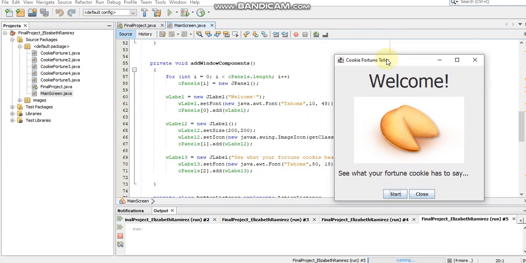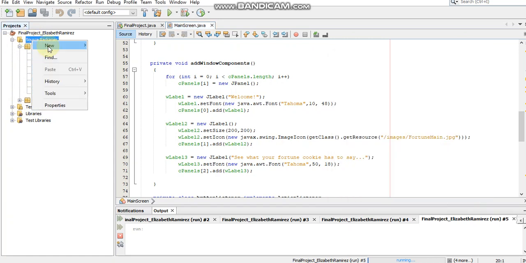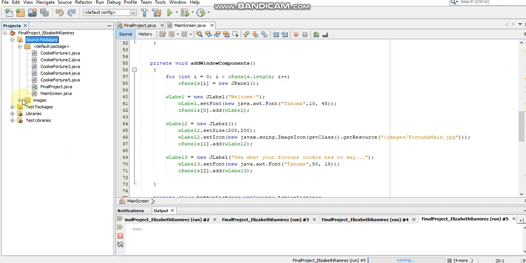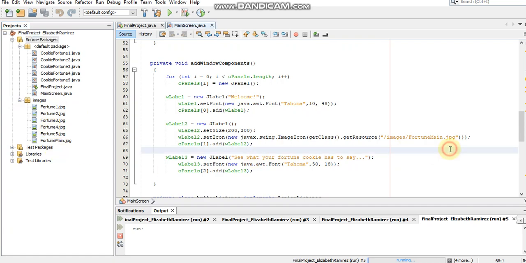Here in NetBeans, you can add different packages. You have sources, and in your sources you can create a package. Just right click here, new, and create Java package. And I created that Java package here for images. So all my images are here. So that's going to be the way that this method is calling these pictures.